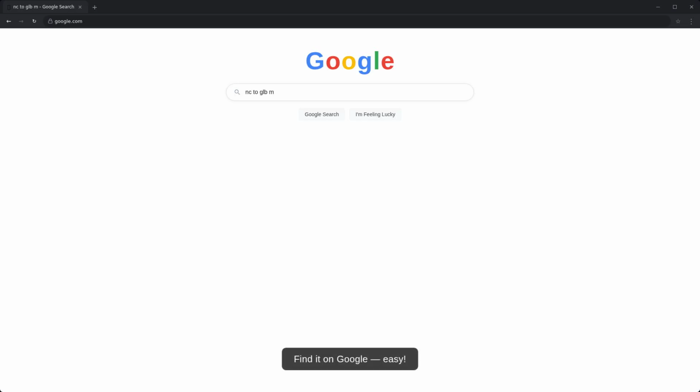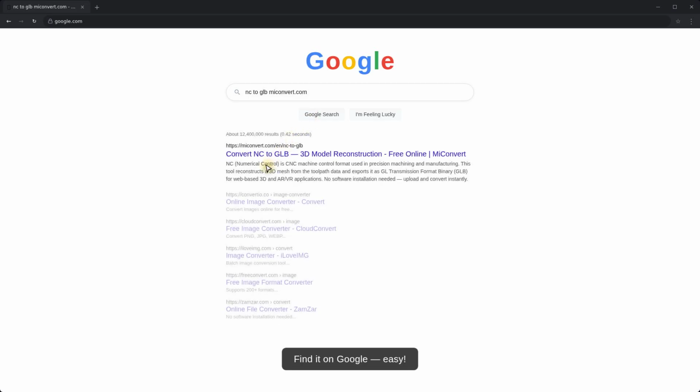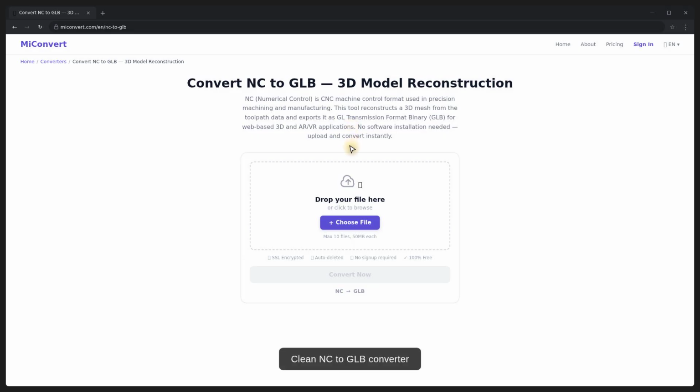Just Google NC to GLB MiConvert.com and you'll find the converter right at the top. Click on it. Alright, we're on the NC to GLB converter now. Love how clean this looks. No ads, no nonsense. Let's upload our file.